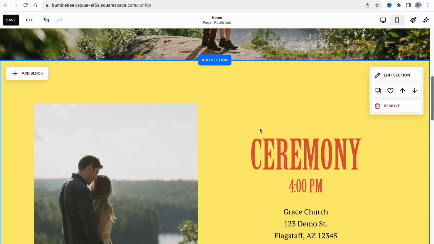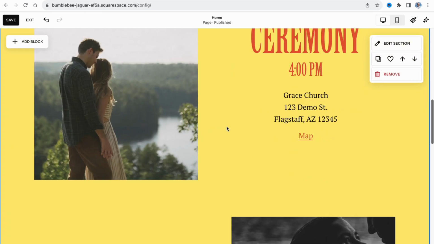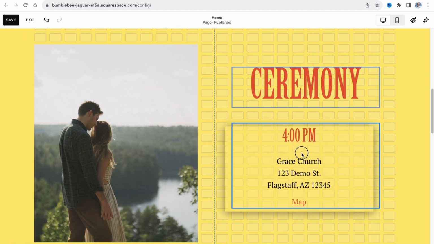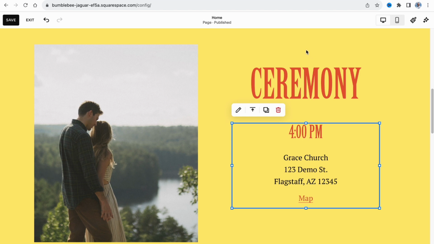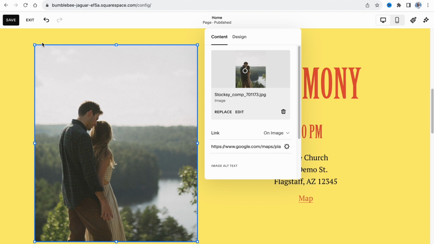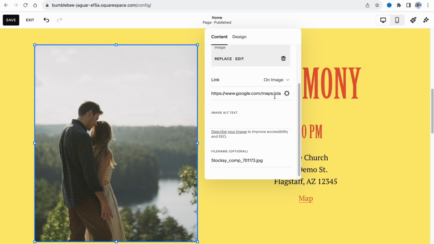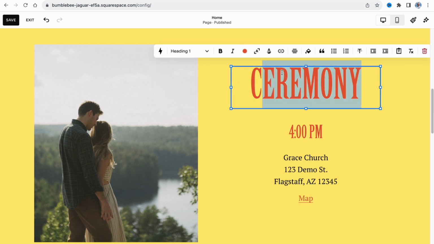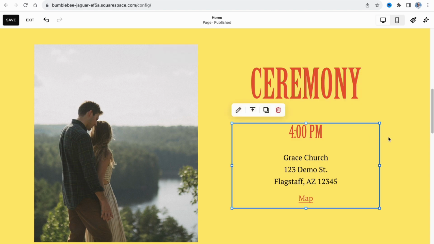And as you can see, we have sections, and every section consists of different objects. So we have this photo here, this huge text, and this block of information. And in order to change something, we just simply need to click on it, click on this pen icon, edit. Here we can upload our own photo. We can link it to maybe our Google Drive. We can add alt text, and the same stuff we can do with our text. We can click on edit, change something inside. We can change color, make it bold, italic, change the alignment, and so on.